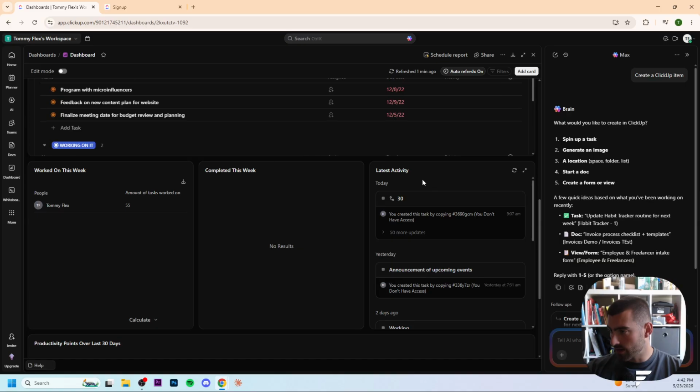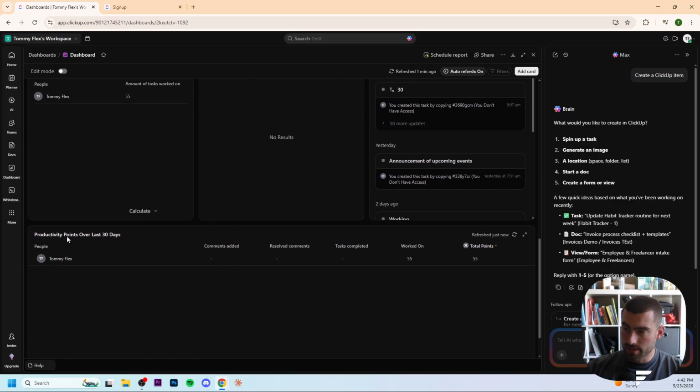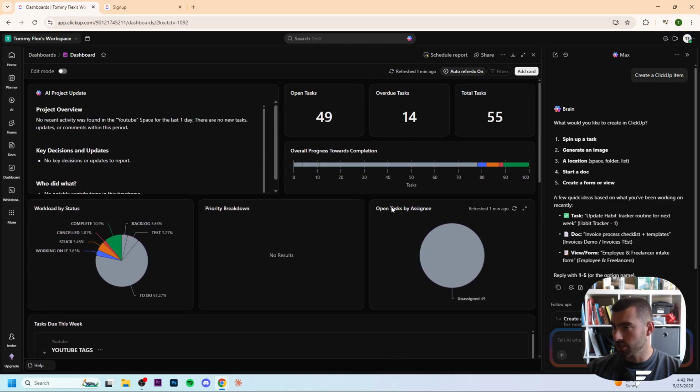And if you scroll down, you see right here last activity. Work that people completed this week, and you see right here productivity points over the last 30 days. So this is in a nutshell how it looks like, and from here you can manage your team because you are having an overview, and right here it's very clear to see who is doing what and which tasks are done. So this is an easy way how to manage your team in Clickup.